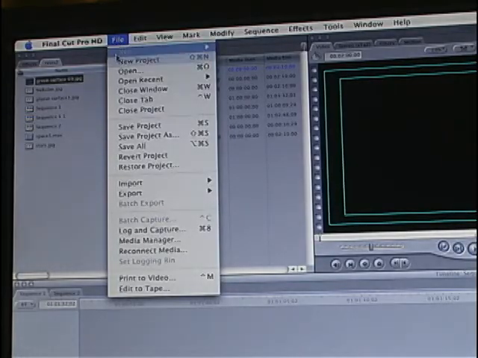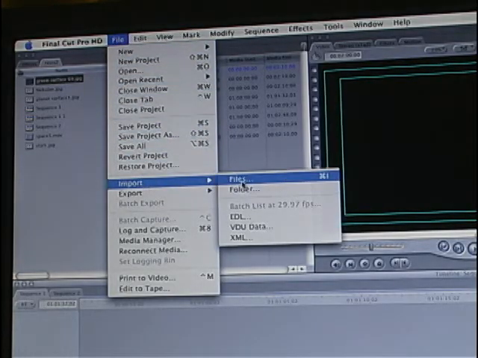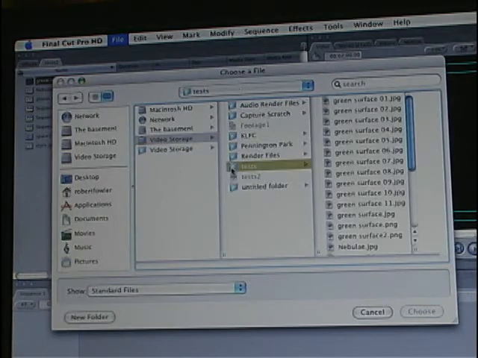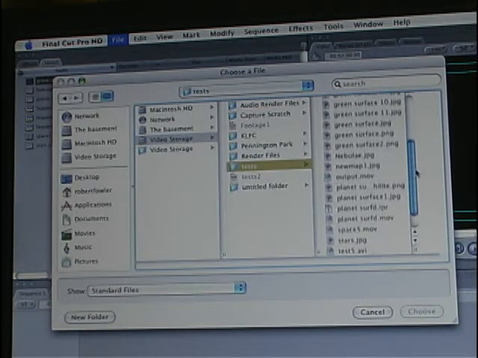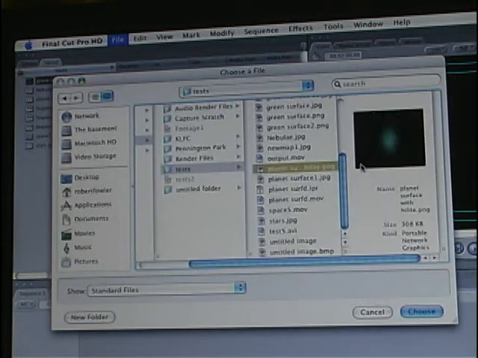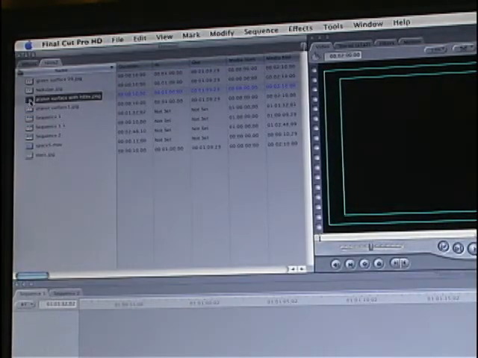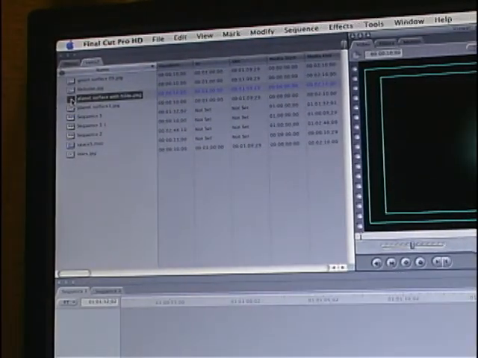I'm going to import the image that we just created, files, and that would be it right there. Okay. Now, double checking that that is the same image. Good. These are HD res images, but we're going to be working in standard def. Let's continue by dragging and dropping the elements down onto the timeline.